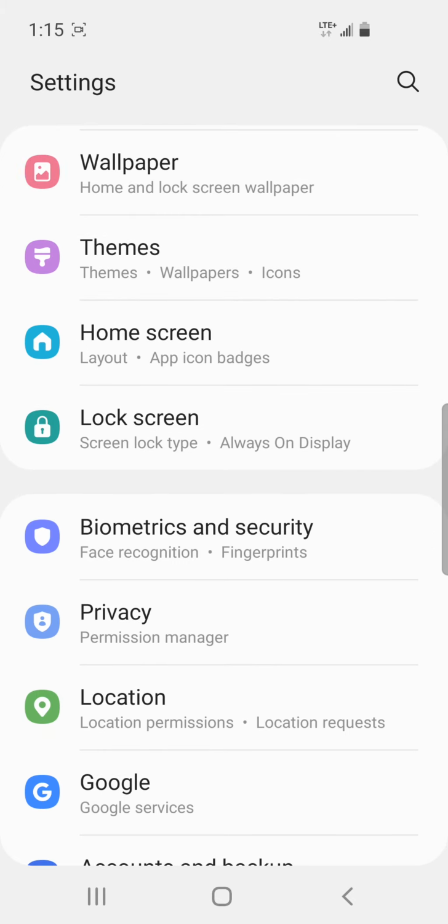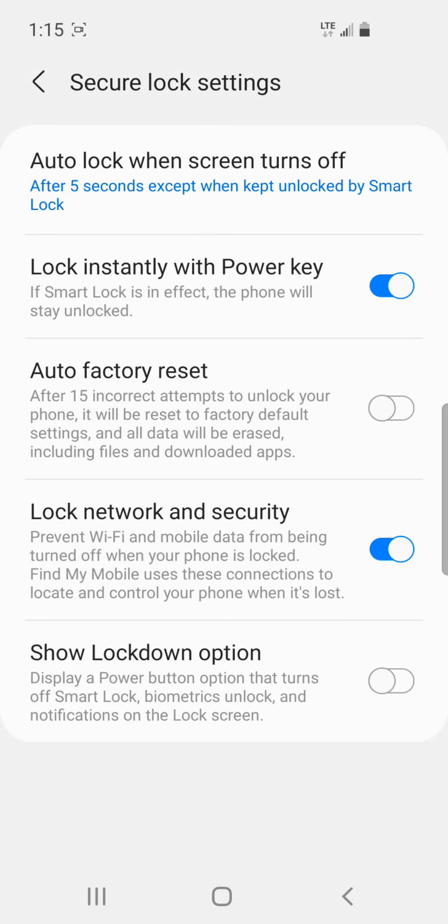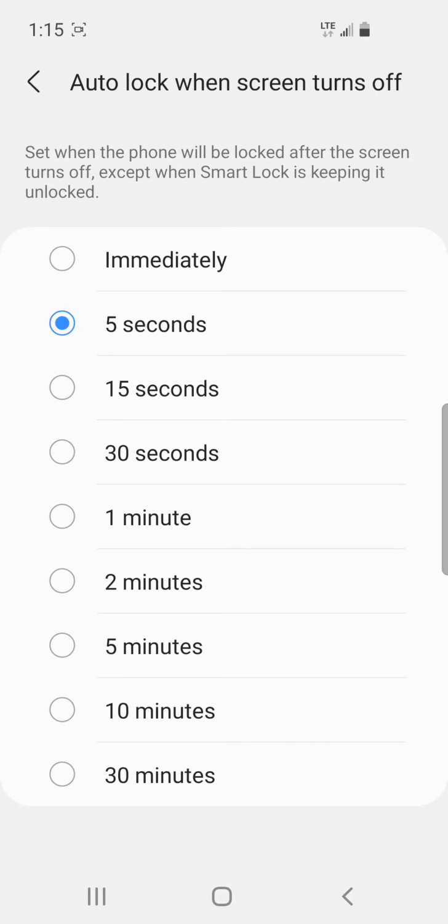The other way to address this, keeping your phone unlocked while out and about and needing to record, is to extend the screen lock timer. So we're going to select the screen lock, and we're going to select the secure lock settings. And from there, up at the top here is where you see the auto lock, right? And from here, you can select whatever fits your need. So just consider battery life, security, and convenience in selecting your time.